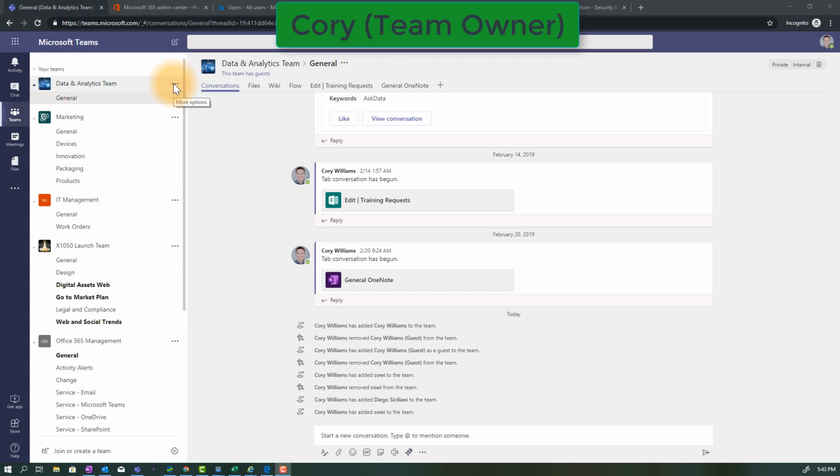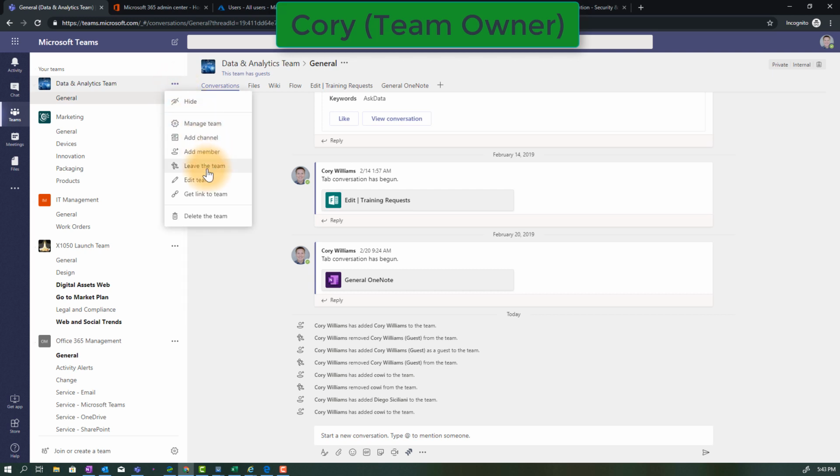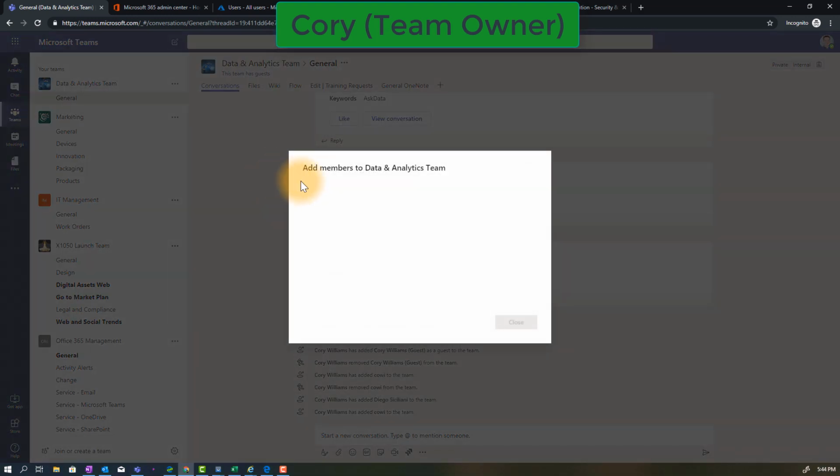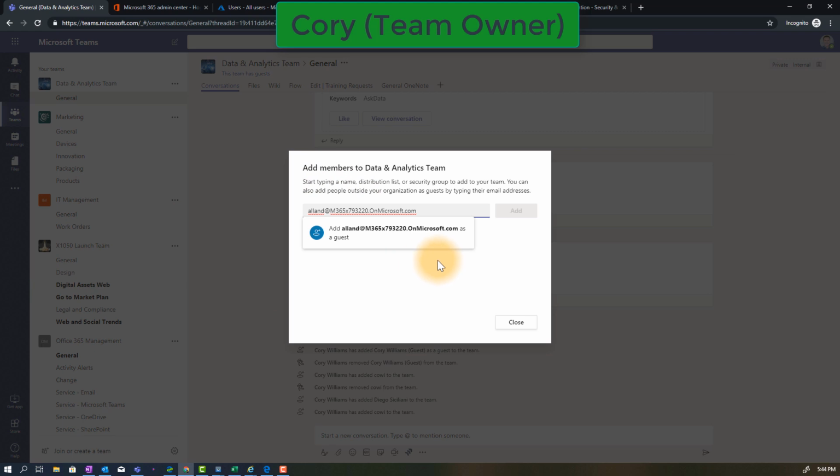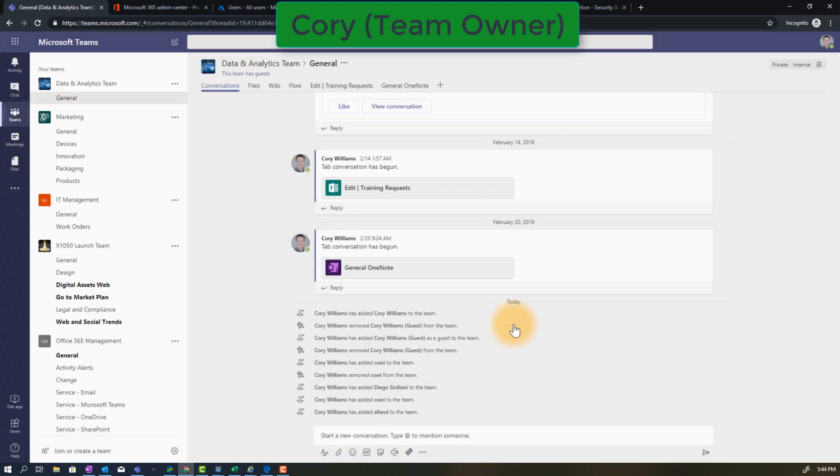To start, we'll go with the team owner, who simply needs to go to their team, select the ellipse, and select Add a Member. Then they would go ahead and paste in the members they would wish to invite. Go ahead and click Add, enter in any additional guests in their email, and then go ahead and hit Close.